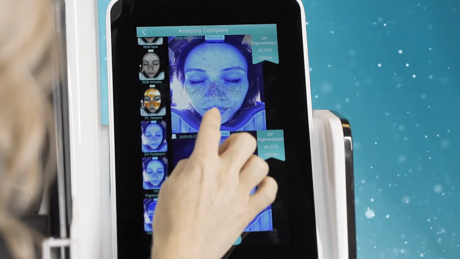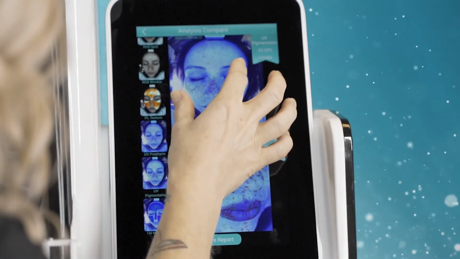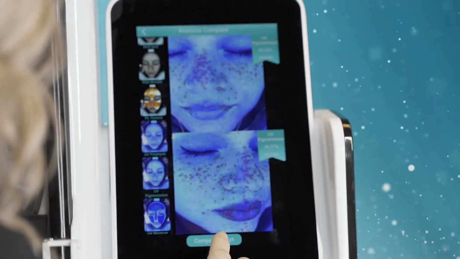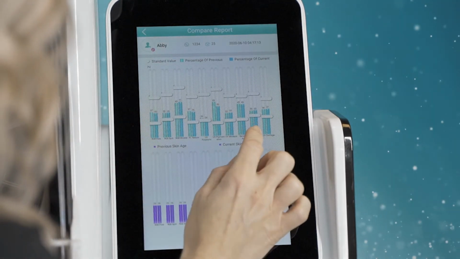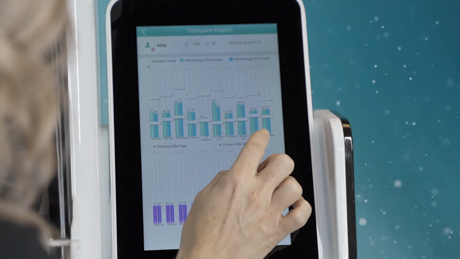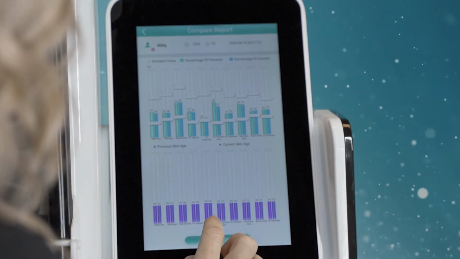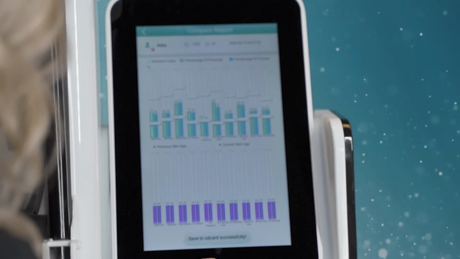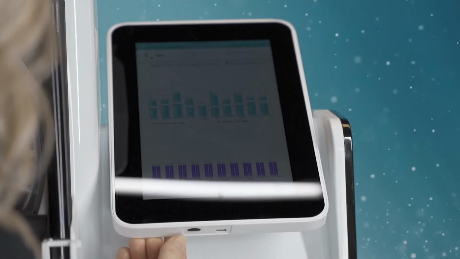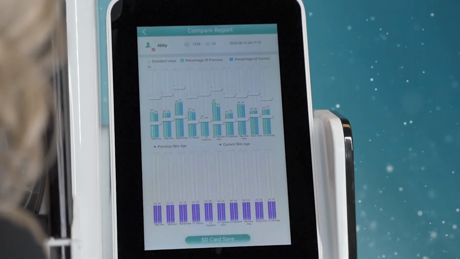And then I can show side by side how her skin has changed. I'll hit compare report. And now I have a bar graph here. It tells me the percentiles side by side, and then her skin age side by side. SD card save, and then it saves right to the SD card again.